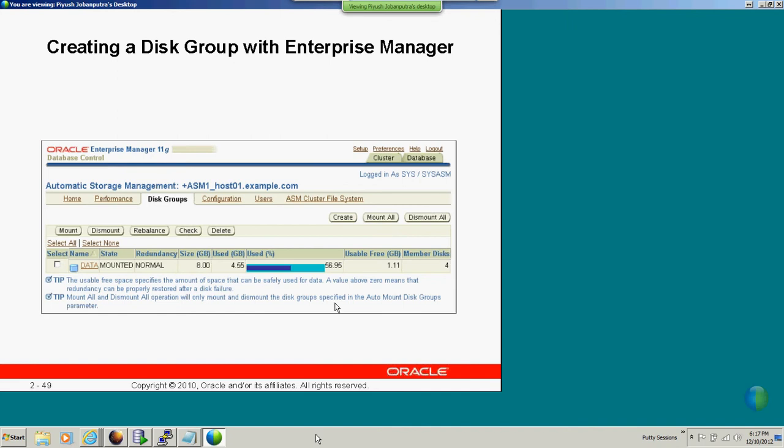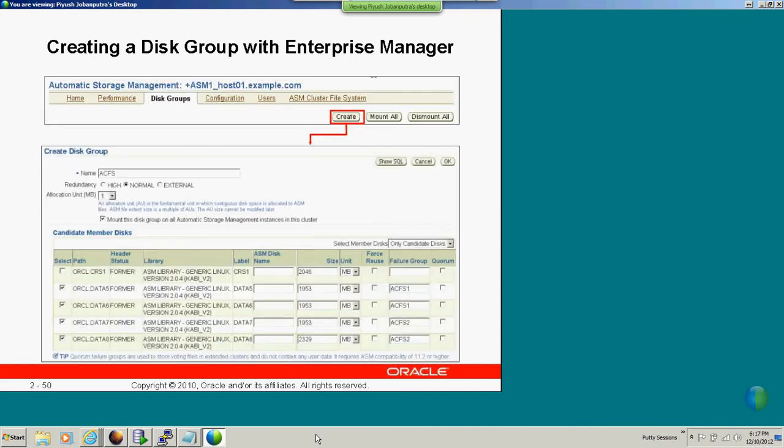The other option is for you to create using Enterprise Manager. If you connect to Enterprise Manager, directly you can also create the ASM disk group. It gives an interface, this is nothing but your database console. You can go and check everything through that. Okay, if you go and select the create option, it will give you all the same options: allocation unit, you have to select the candidate disks.